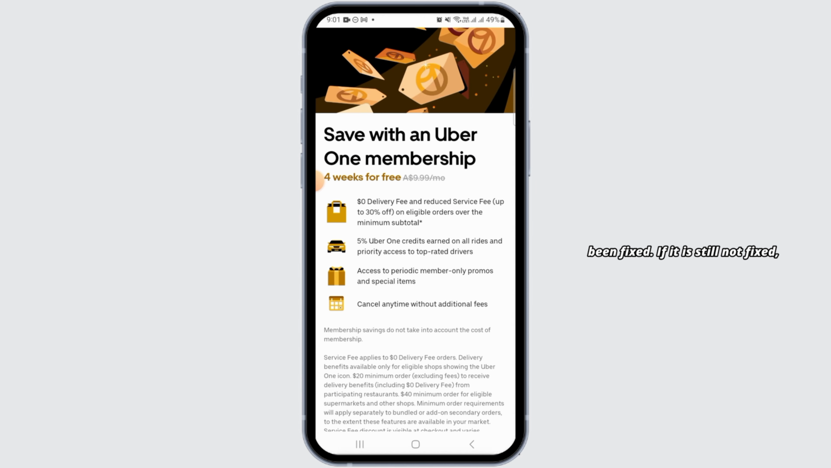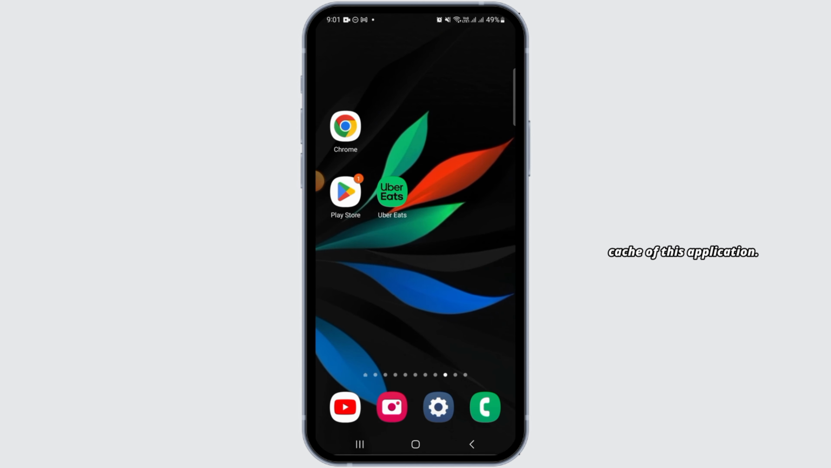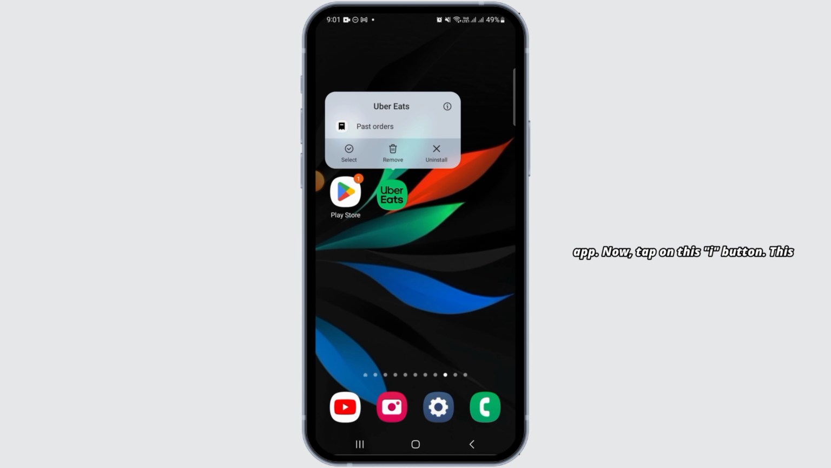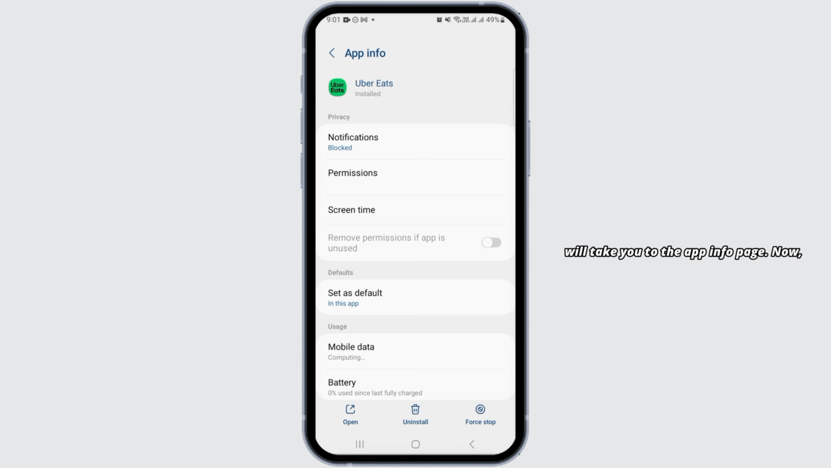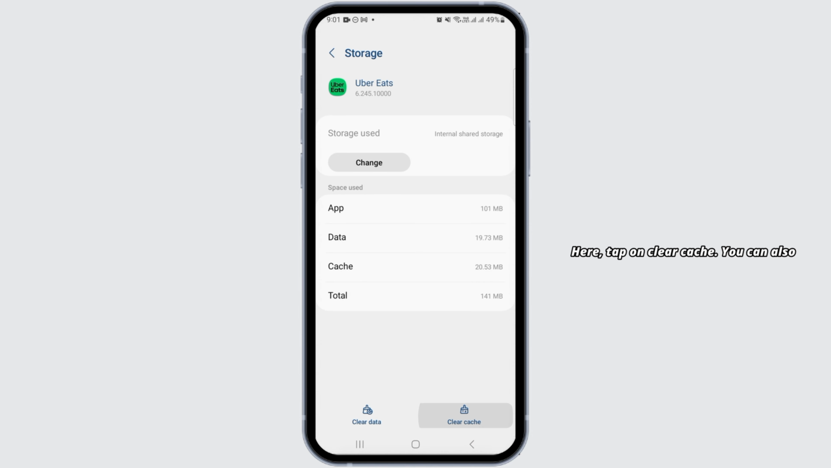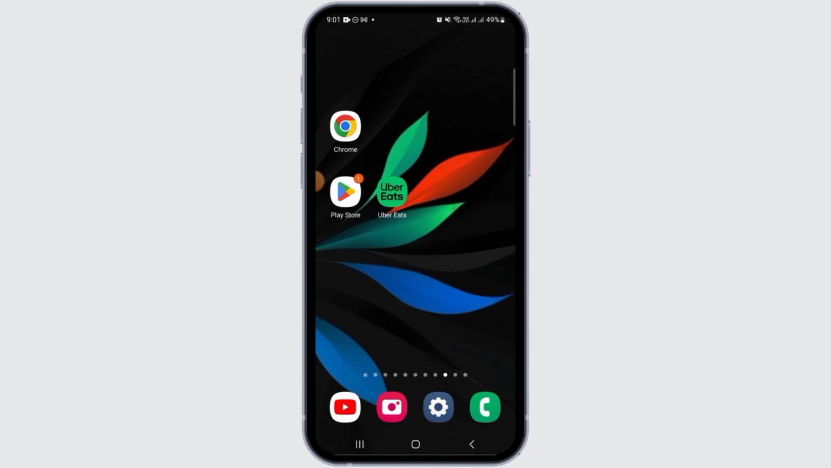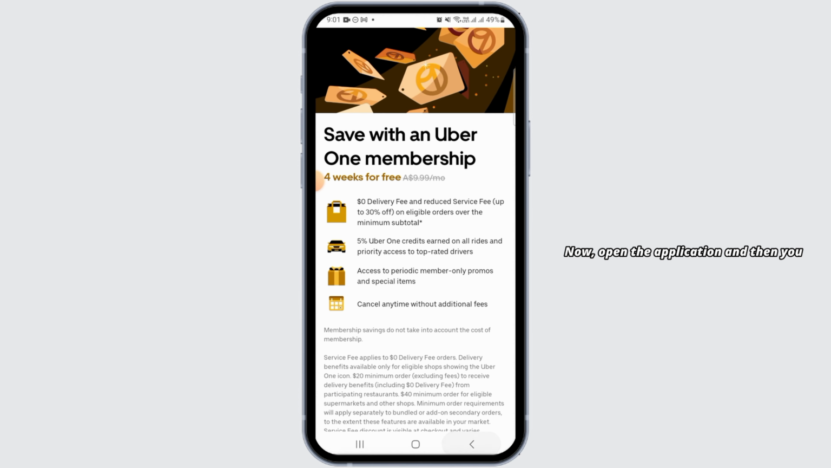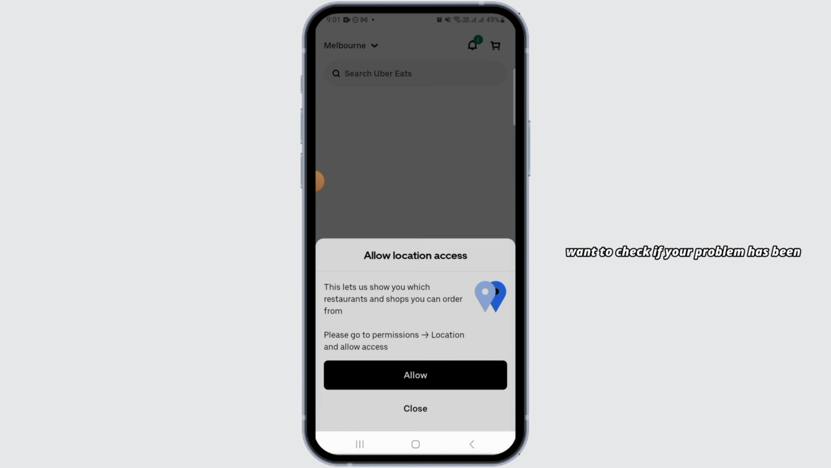If it is still not fixed, then you want to clear the cache of this application. For that, tap and hold on the Uber Eats app. Now tap on this I button. This will take you to the app info page. Now tap on the storage option. Here tap on clear cache. You can also tap on clear data, but that is not required. Now open the application and then you want to check if your problem has been fixed.